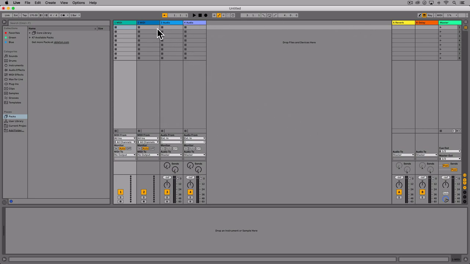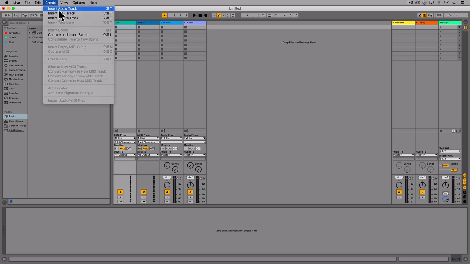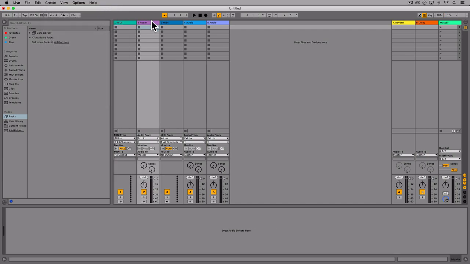So, notice these columns. These are our different tracks. We have both MIDI and audio tracks. These are slightly different, so I'm going to talk about these over the next couple of lectures. If you don't have any tracks open at the moment, you can go up to Create and select Insert Audio Track. This will just add a new track to the set.